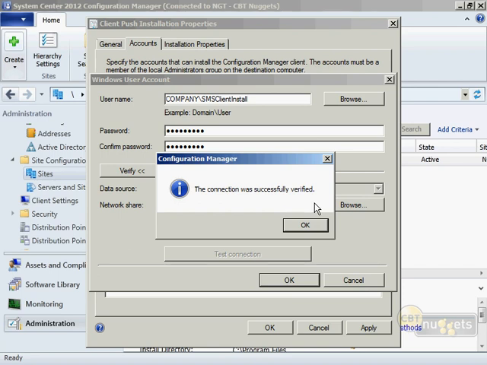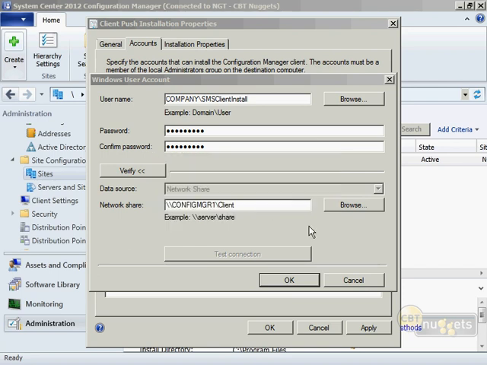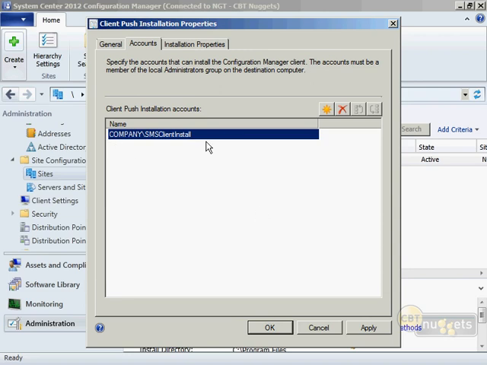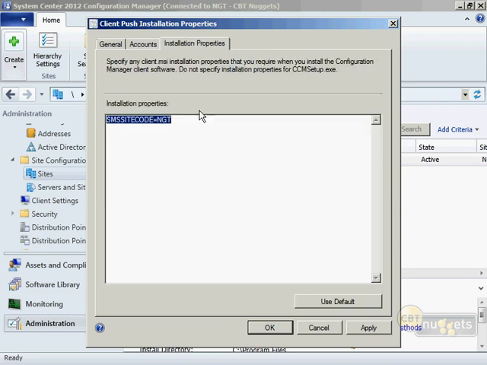One interesting oddity about this verification is if you have other windows open to that share, you're going to get a little error message here. So don't fret if you get an error message. Just make sure you close all the other windows so that you only have one connection to this potential share. When you have that set up, you click OK, and there's the client push installation account.